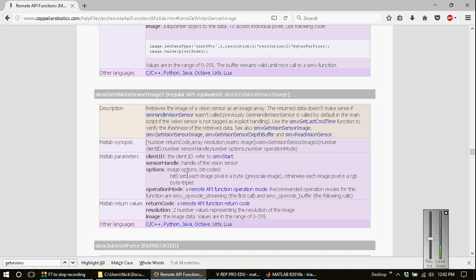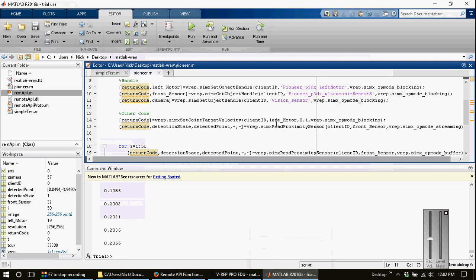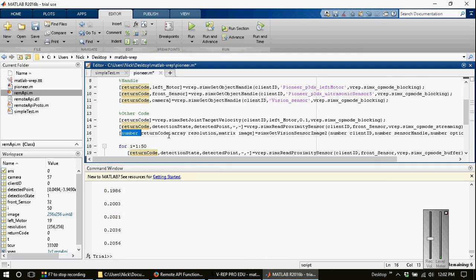The other thing we should note is that we have an option of either receiving a grayscale image or an RGB image. And the operation mode that the function recommends is to first initiate streaming and then use buffer. The function returns the return code, the resolution, and a matrix of the image.